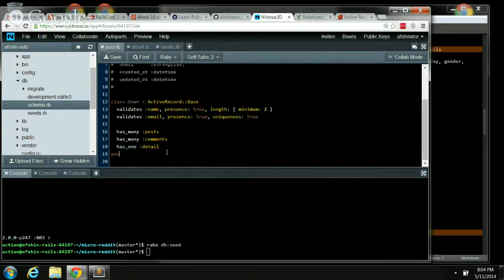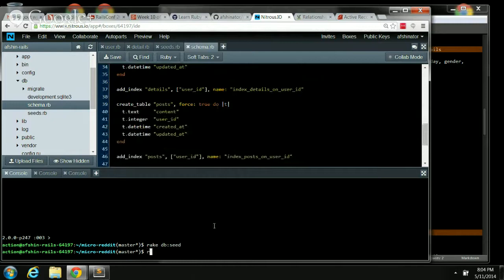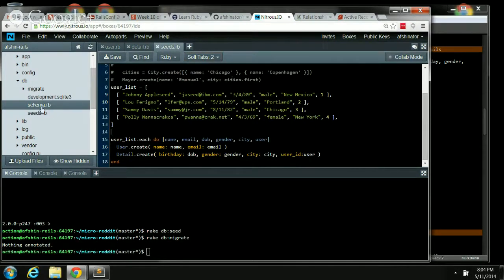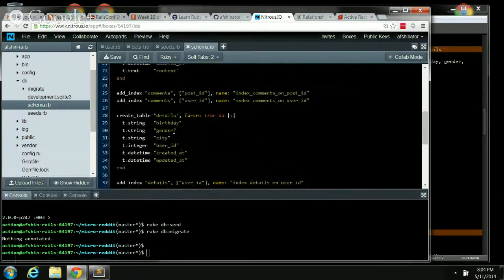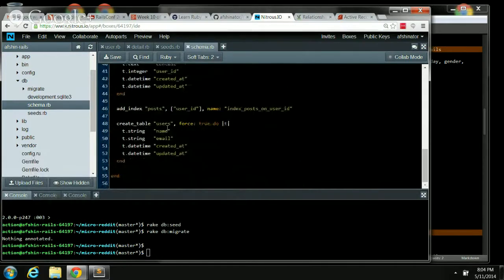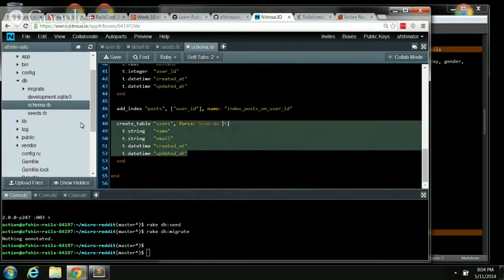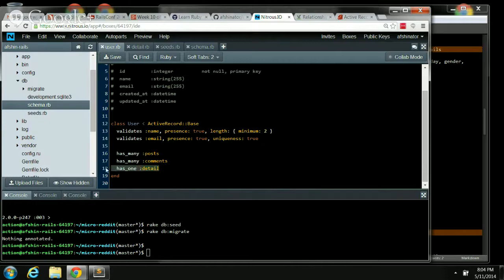Now, this has one detail doesn't actually create anything in schema.rb. So if we look at the user table, let's rake db:migrate just in case there's anything left to be done. I'm going to close this in case that gets changed. I think all it did was annotate right now. I don't think it changed schema.rb at all. If we come in here, this is the comments table, details table. So let's say user. See, there's nothing in user that points to detail. The foreign key resides in detail. So us adding this manually didn't affect this.